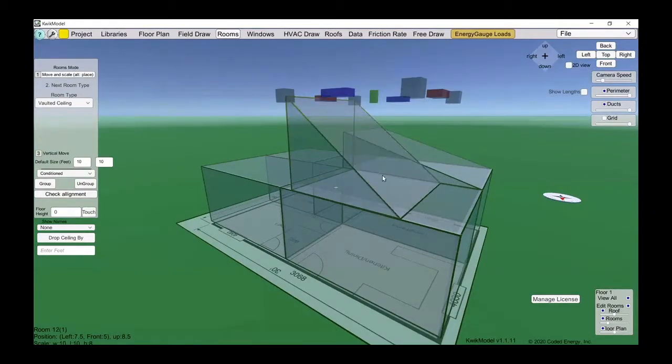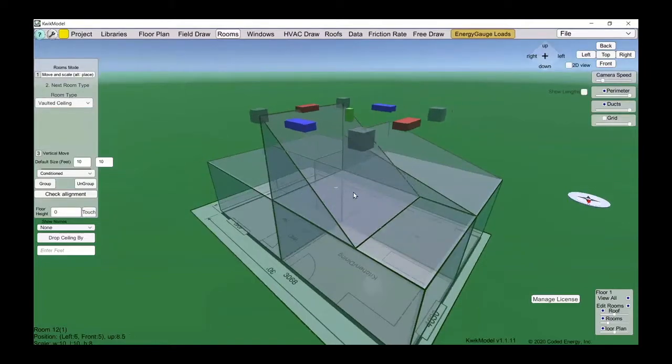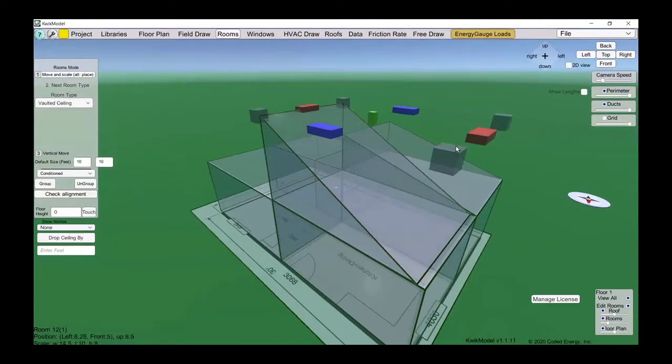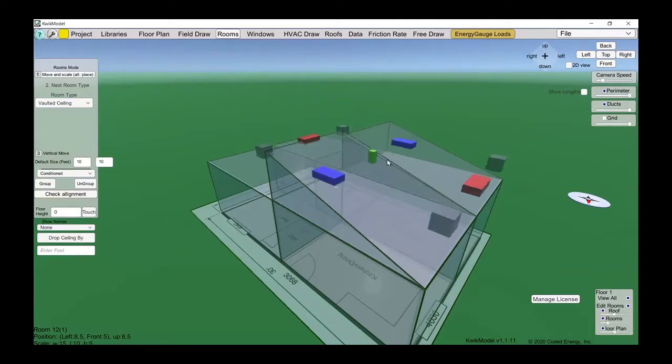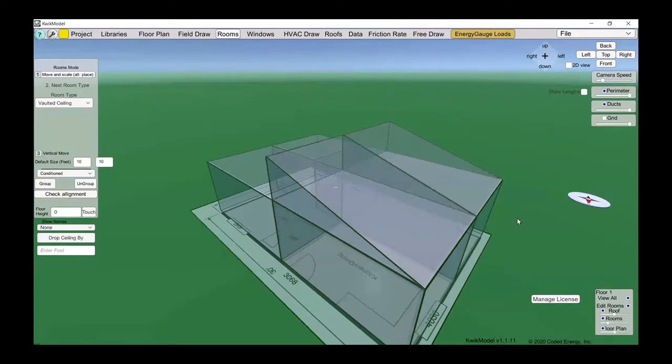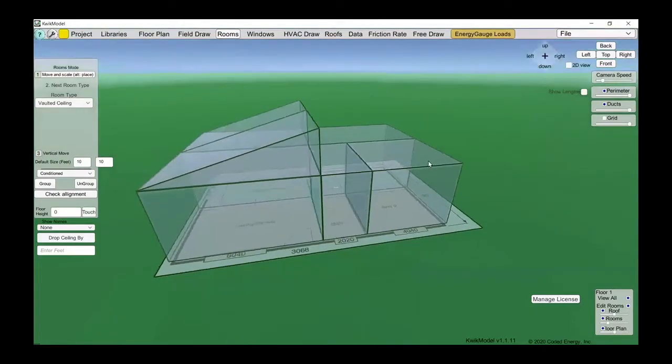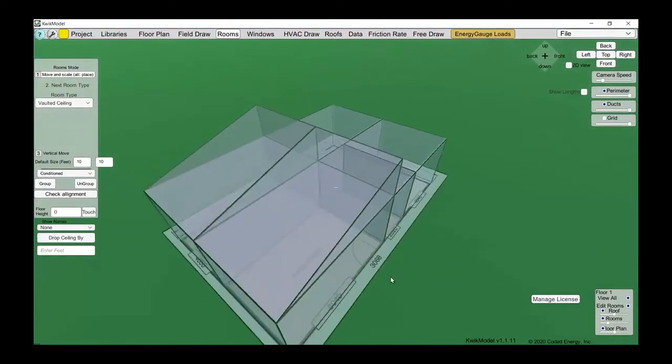Rotate it using the tab button. Get it to line up. So use a green handle and shrink it down. And there we go. Now we've got the living room family and the kitchen are vaulted.